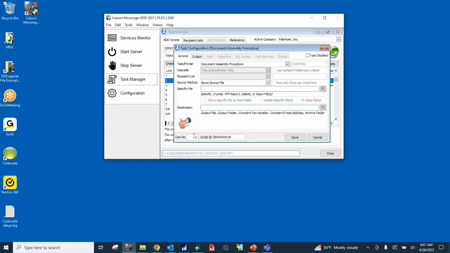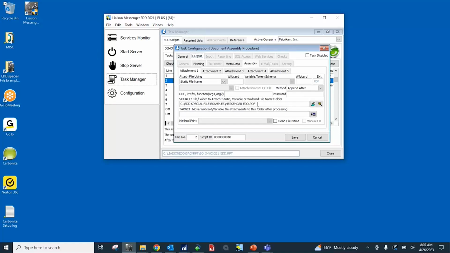For line number 2, what's happening here is we pointed to a PDF. This is a 2-page marketing brochure that I'm going to append to the invoice. This static attachment feature is commonly used on purchase orders, where you attach terms and conditions to the purchase order.